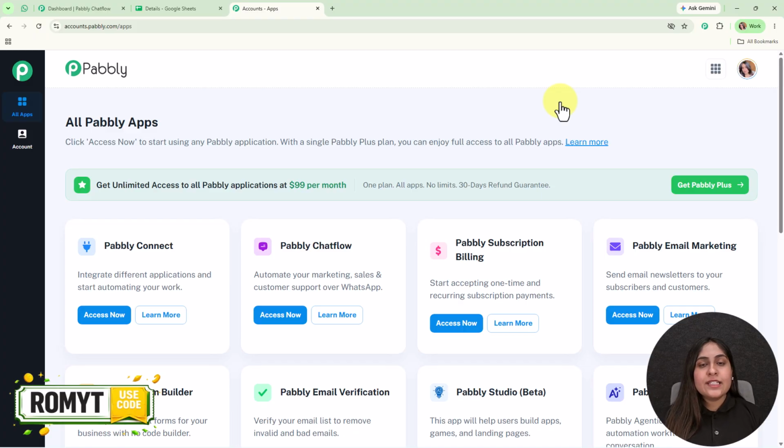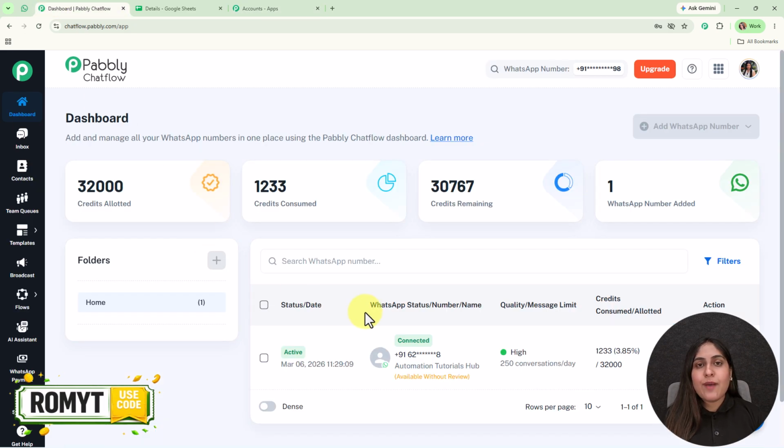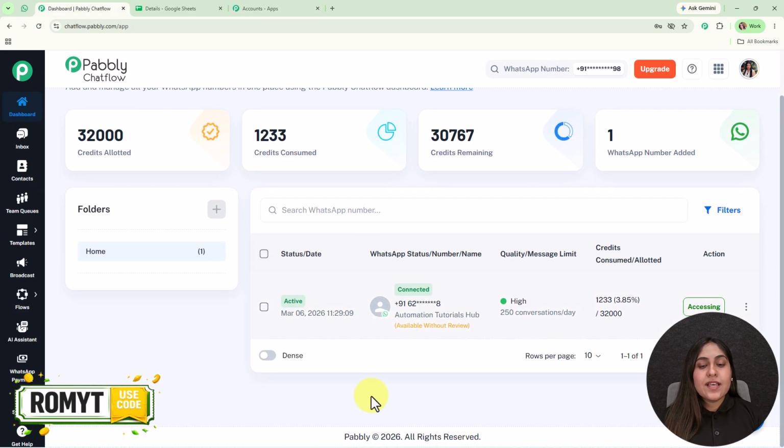Alright, now after signing in, you can see the all Pabbly apps window where you can see all the applications of Pabbly. From here, you need to access Pabbly Chatflow by clicking on Access Now, and it will take you to the dashboard of Pabbly Chatflow. Here you can see I've already connected a WhatsApp number inside my Chatflow account. So to learn how to connect yours, you can watch the tutorial available on our YouTube channel or in the description box below.